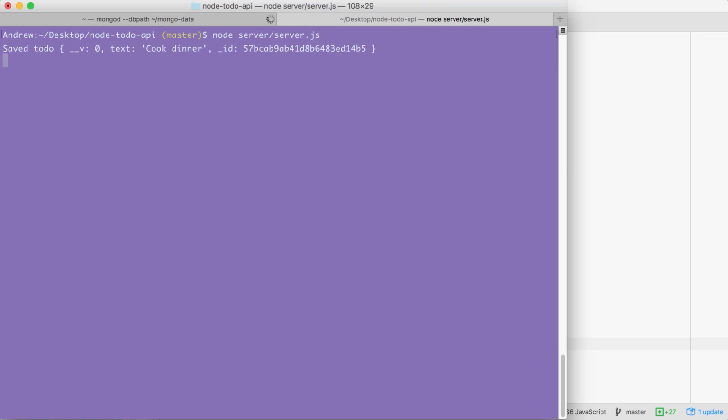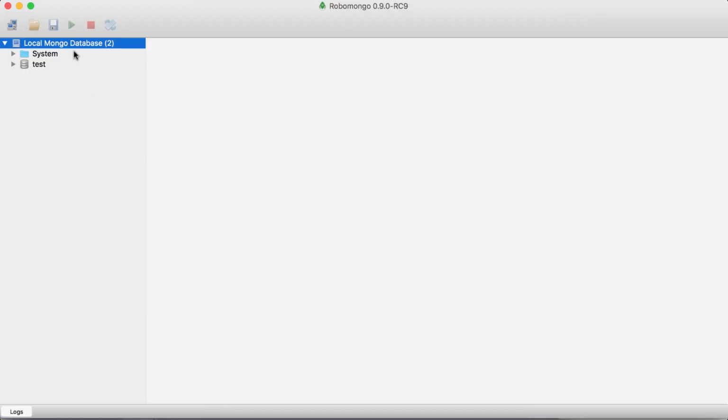When I run the file, what do we get? We get saved to-do, meaning that things went well. We have an object right here with an ID property as expected, the text property, which we specified, and this __v property. __v is version, and it comes from Mongoose. We'll talk about it later, but essentially it keeps track of various model changes over time. For now, it's not important. It can be ignored. If we open up RoboMongo, we're going to see the exact same data.